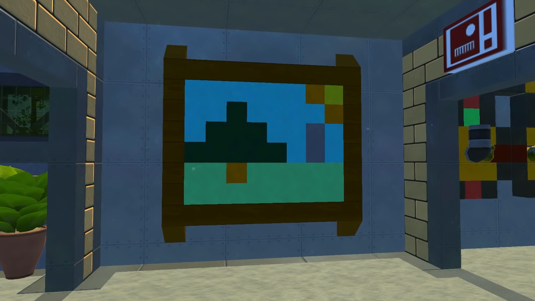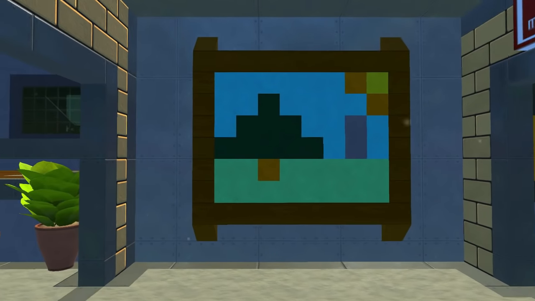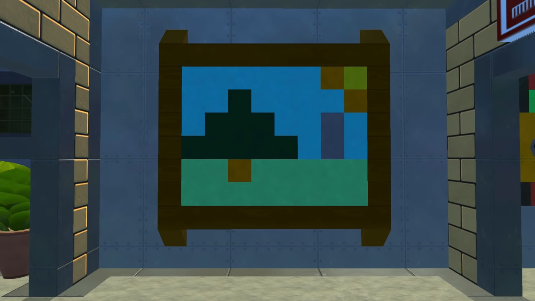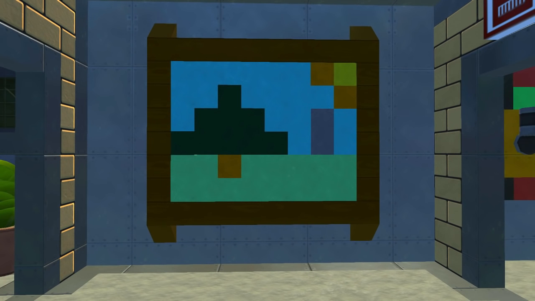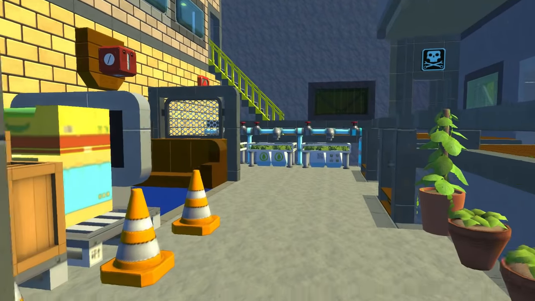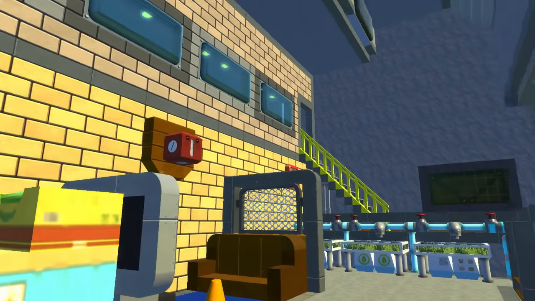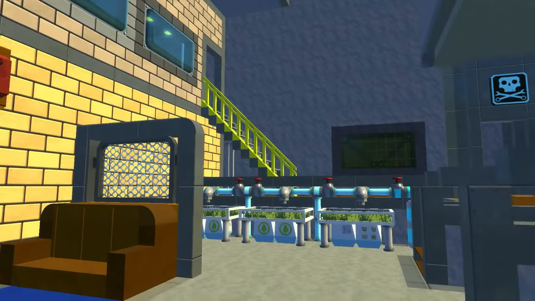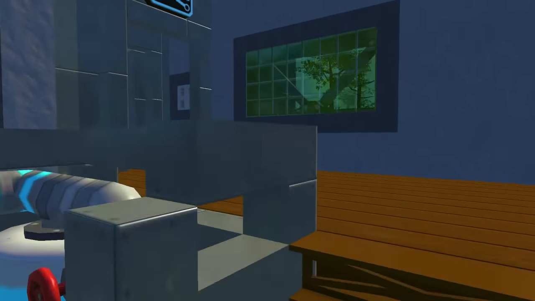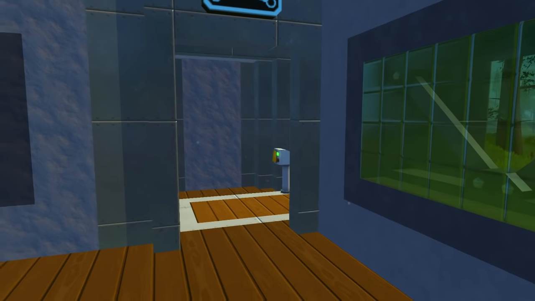We also have this really nice painting here. I don't know why it's here, but I kind of think it helps with the environment. Makes it look a little less dull, even though it's all gray, because I kind of tried to make it look like a factory. Anyways, up here we have a little elevator.